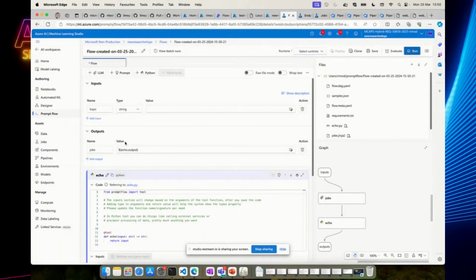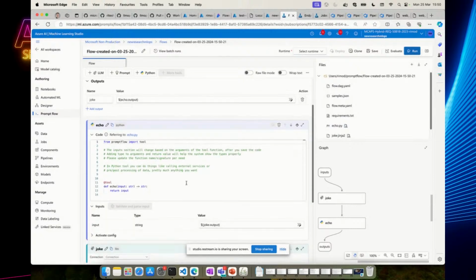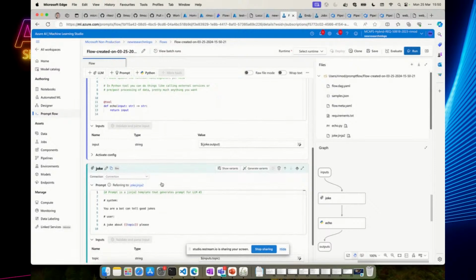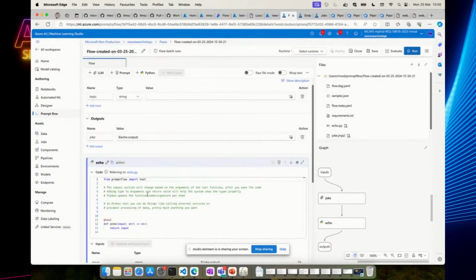Obviously, you can do the same thing from Visual Studio as well. You get the same look and feel on Visual Studio, and it generates quite a few files, which are backed up by the storage account. And as you can see, we have inputs, we have output, and then we have a set of Python nodes and prompt nodes, which we can use to build logic. And they consume our inputs and generate an output.